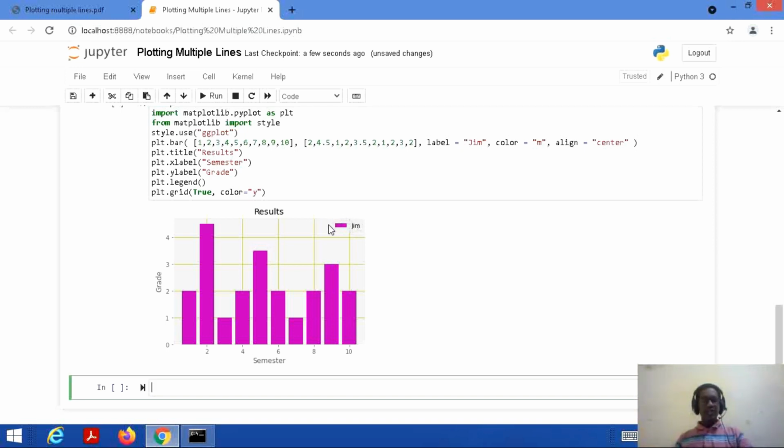So here we named it in the form of a label as Jim, and the color which we have given here is magenta, so it's showing the magenta color. Okay, and the alignment is center alignment. Okay, here it's all center, and then we have given the grid also. So you can see that these are the square boxes. Okay, these are the squares, so this is actually a grid. And we colored it with the help of y, which represents the yellow color. So this grid is yellow, while the bars are magenta.